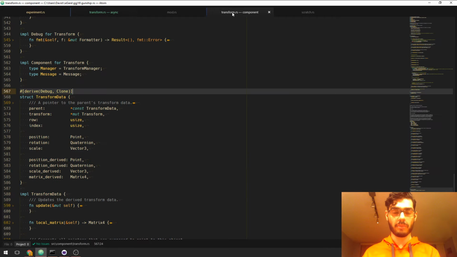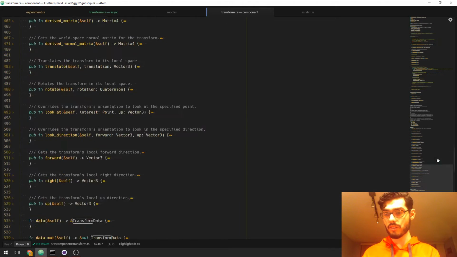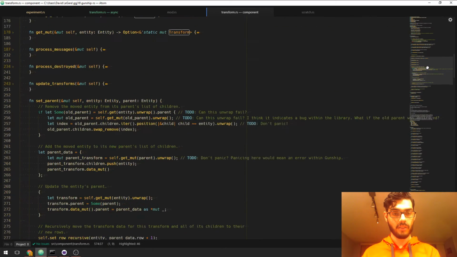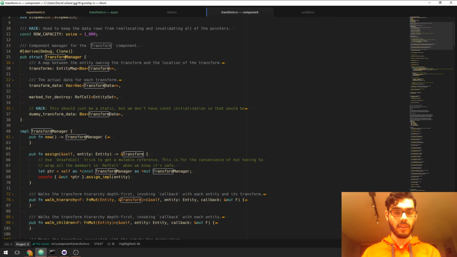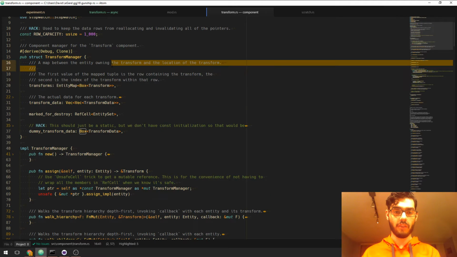Now, in my original implementation, what I actually did was the transform was that safe rendezvous point. And if we find where we did things, the transforms themselves were always boxed.